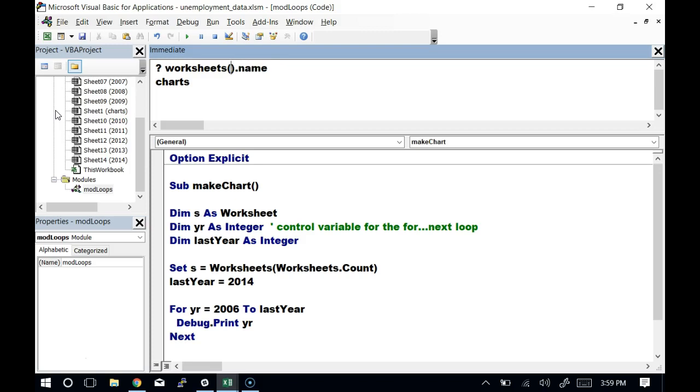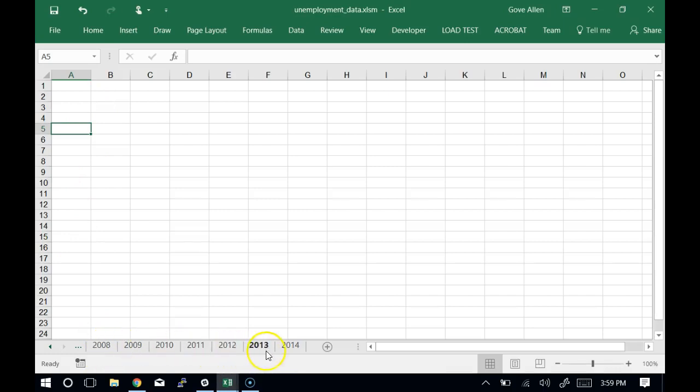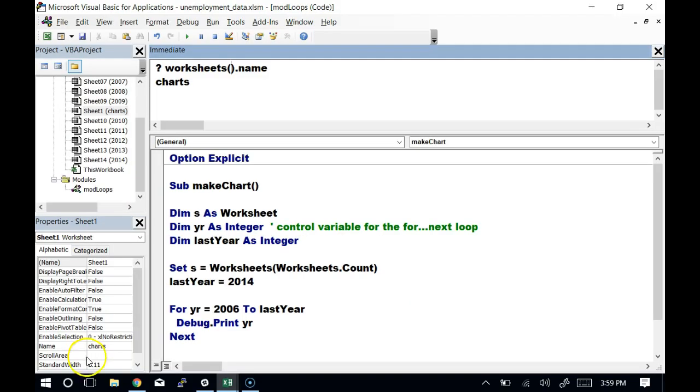Question? Why declare YR as an integer instead of as a variant? I could have declared it as a variant. But I'm only anticipating that it's going to pick one of these numbers. It's going to be a number in the range between 2006 and some year. So variant would work, but variant is going to cost me an extra 22 bytes just for taking it out of the stable, out of the garage. There's overhead there that I'd prefer not to have.